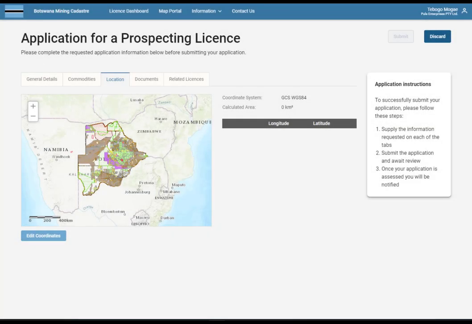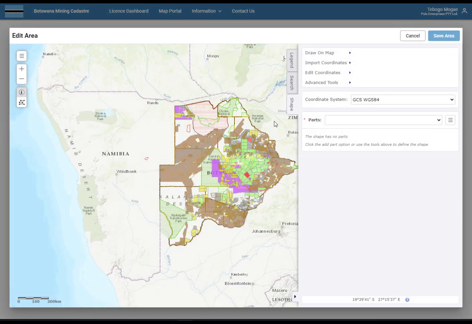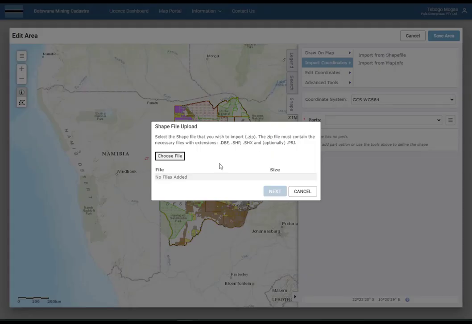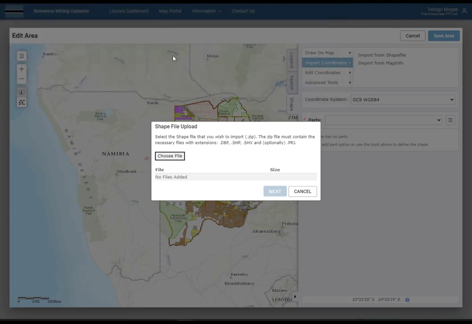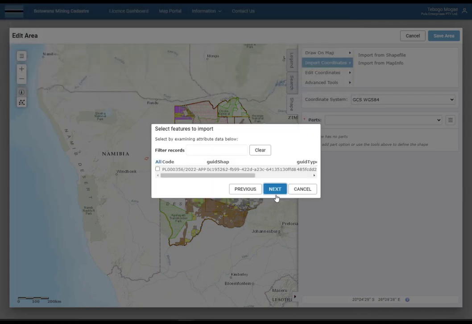I will now show you how to import coordinates from a shapefile. Select Import Coordinates and the format you wish to import the coordinates. Click the Choose File button, select the file you wish to import, and then click Next. Once the file is processed, click the checkbox next to the file and then click Next again.